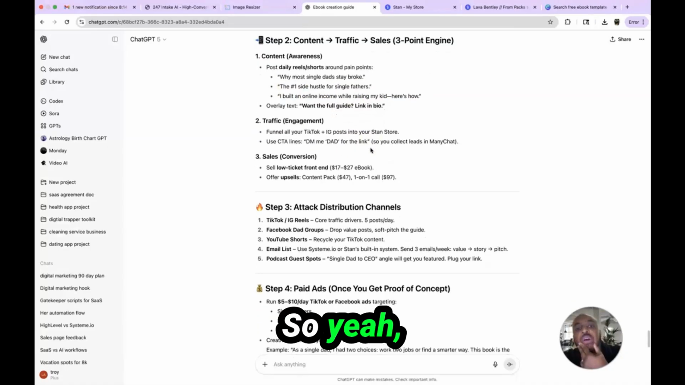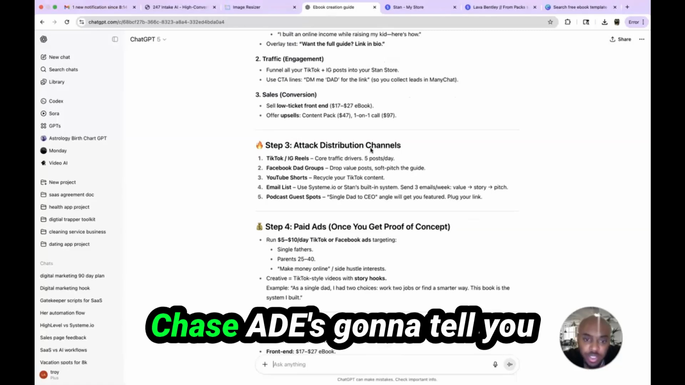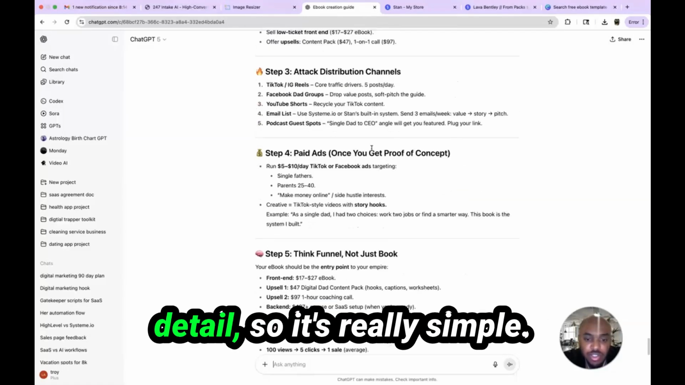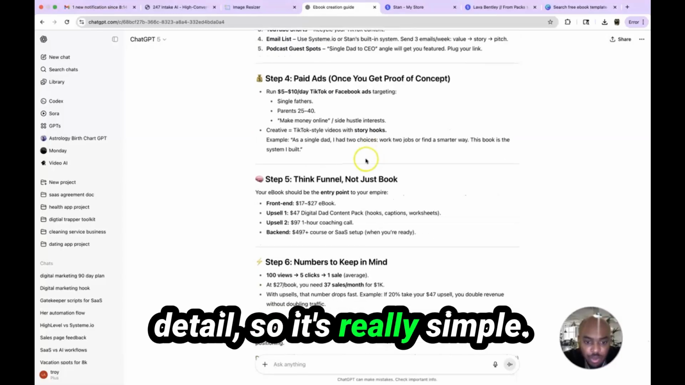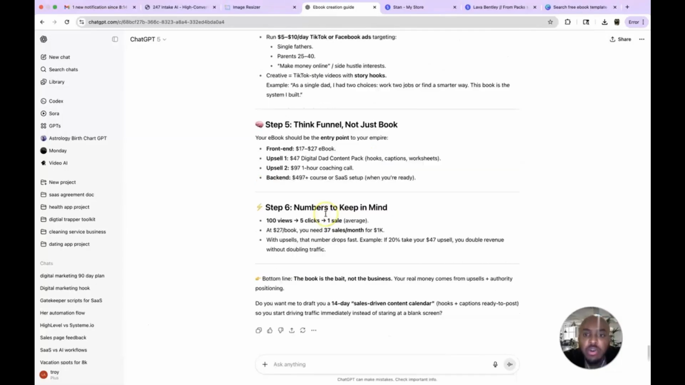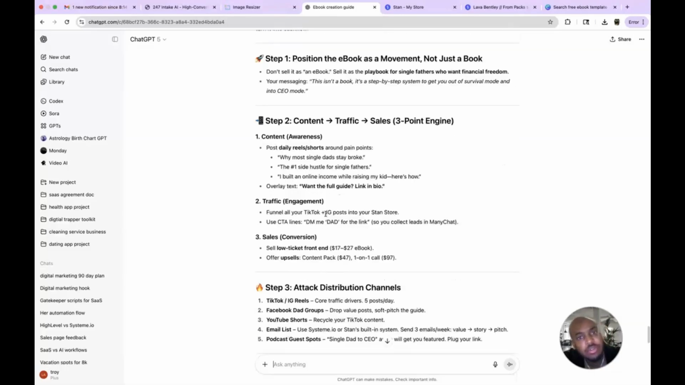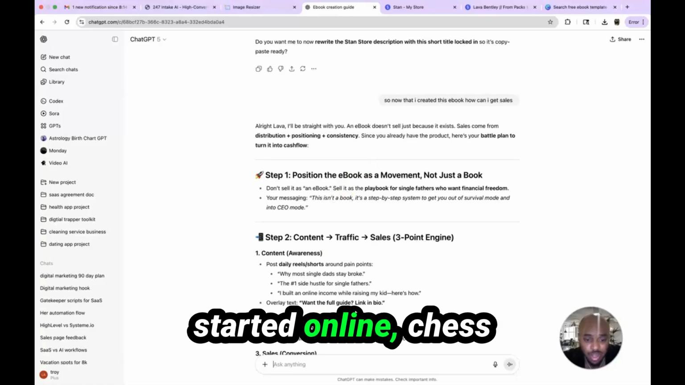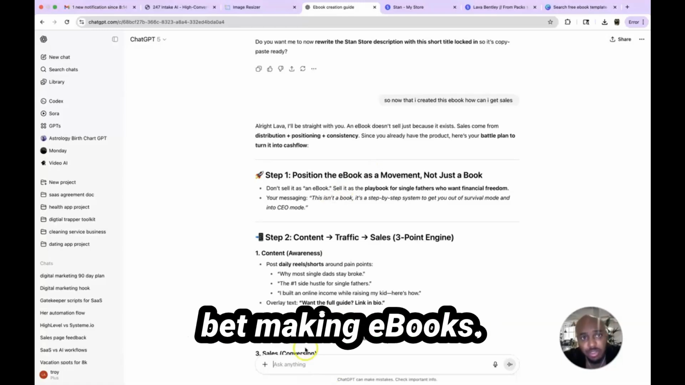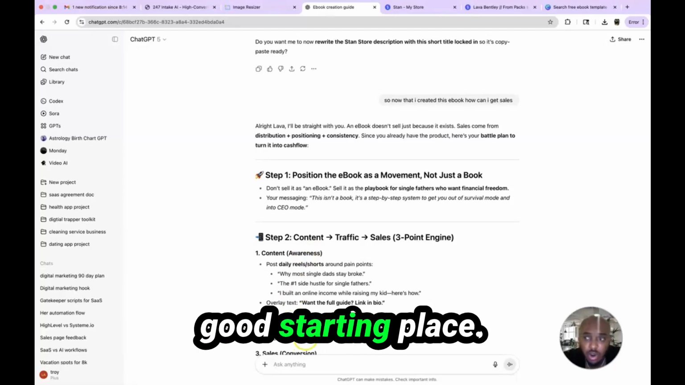So yeah, ChatGPT is gonna tell you everything you need to do in detail, so it's really simple. It's really simple. So if you want to get started online, ChatGPT, making ebooks, it's a good starting place.